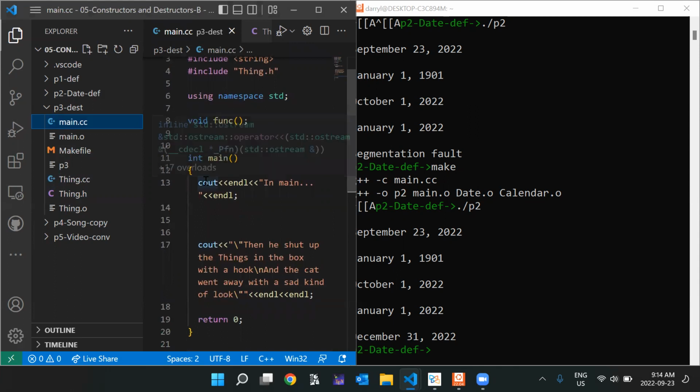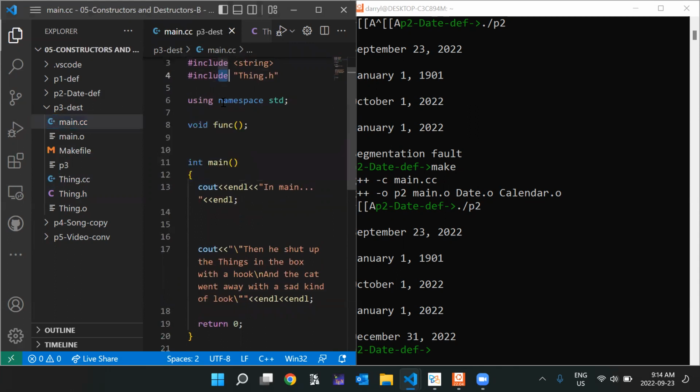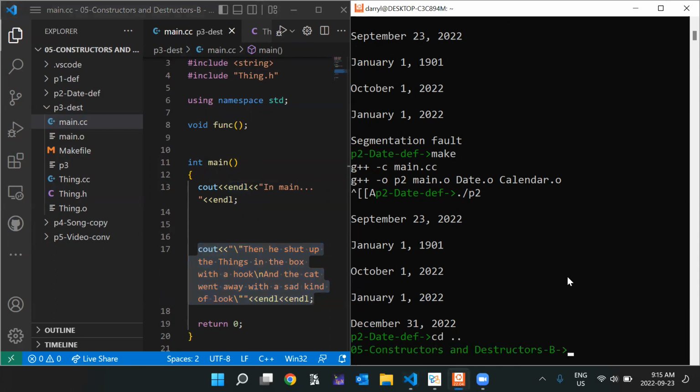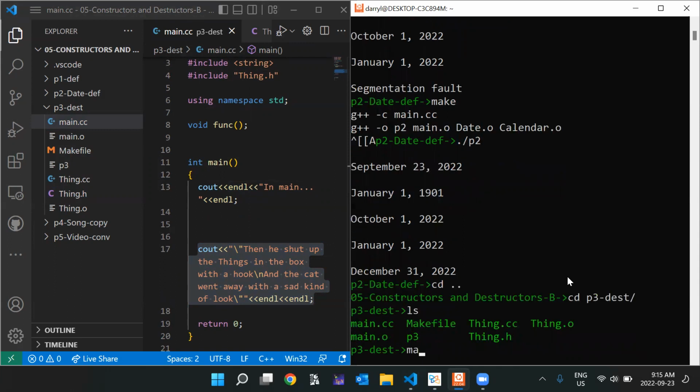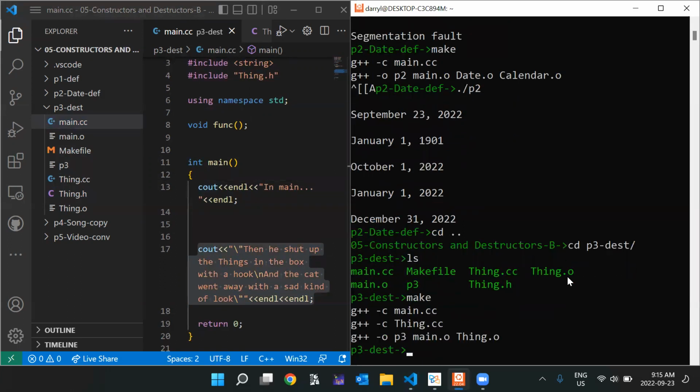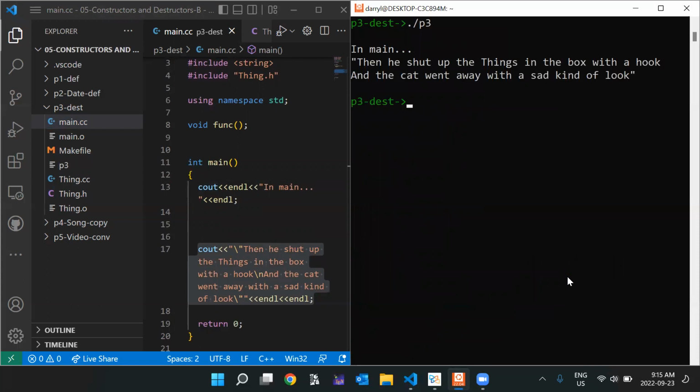All right, so we have a main function here. We've included our thing.h so we can make new things. So we're going to say we're in the main function, and then this is basically the sign that we're going to exit. It's a line from the Cat in the Hat because we have a bunch of thing 1 and thing 2 and thing 3. So that's the beginning, that's the end. Let's make sure everything works so far. Okay, so we begin main and then we exit main.